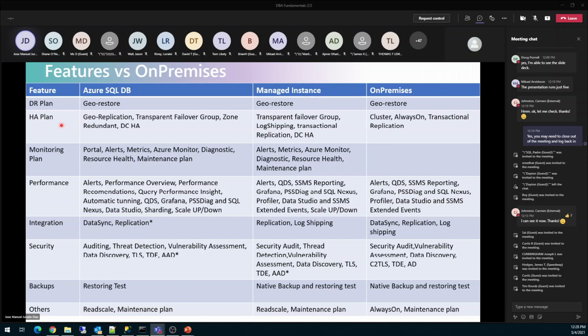When you're thinking about high availability, what are the options that I have as a DBA in my role when working with SQL Database? Well, on-premises you have several things: you have cluster, you have Always On, you have transactional replication. We could think about it as high availability.